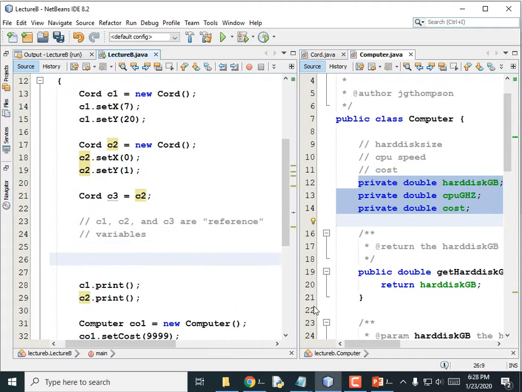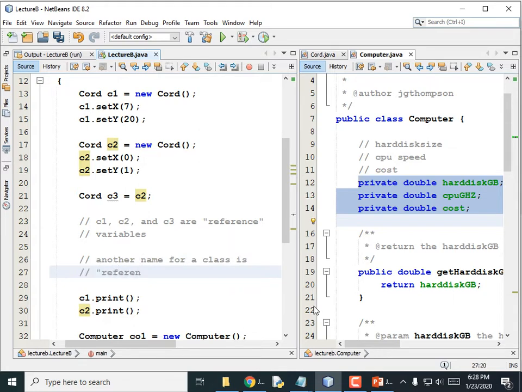And another name for a class is reference type. Why is it called a reference variable? Because it refers to some memory, right? This allocated some memory, so this is a reference to that memory. It's a reference to that object, or to the memory that contains that object, if we want to be as precise as possible. And if this is going to be a reference, then I guess we have to call that a reference type.